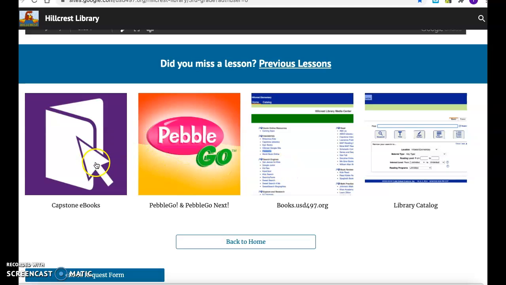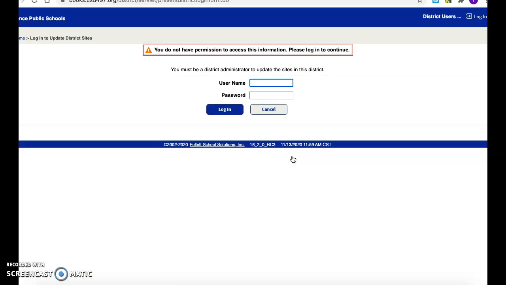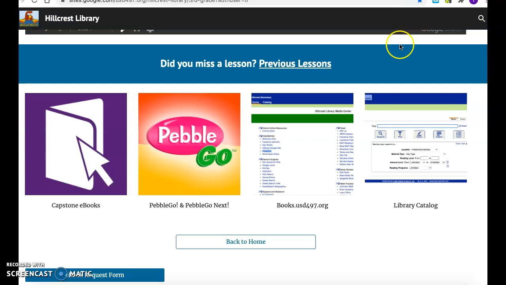So these two websites, Capstone and PebbleGo, will take you directly in. If you use books.usd497.org, you probably have to log in. So that one's going to be a little more difficult if you don't know your username and password. So focus on Capstone and PebbleGo and Epic. You can also use RazKids if you can get logged in, or you can use Freckle if you can log into that. So we're going to focus on these two for now.